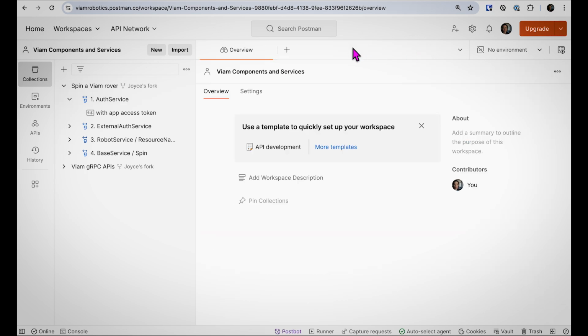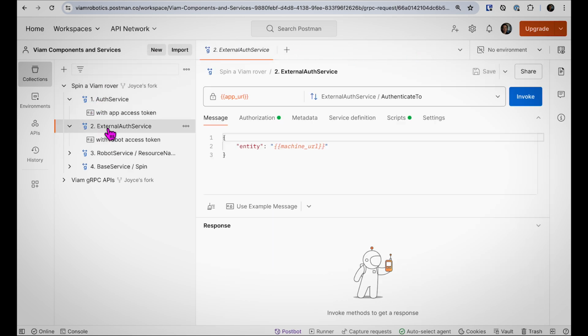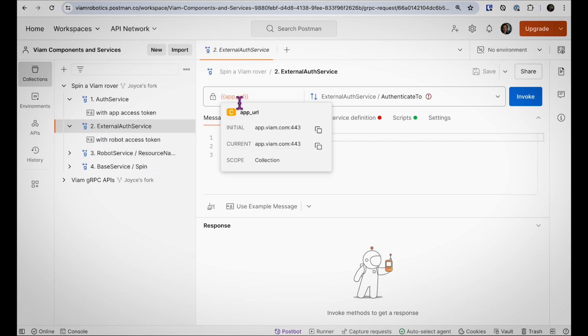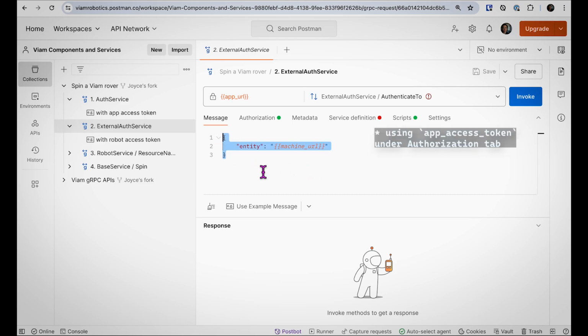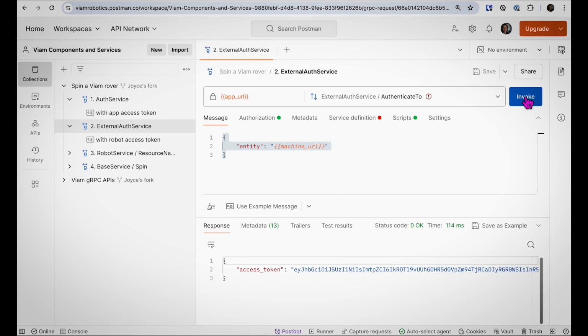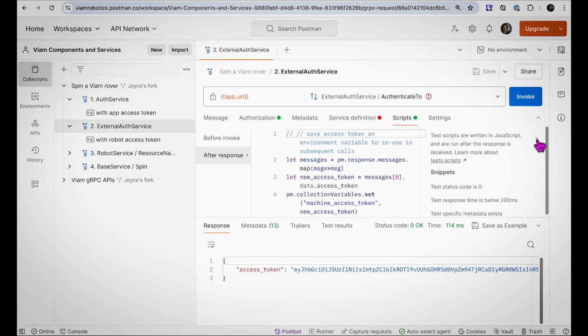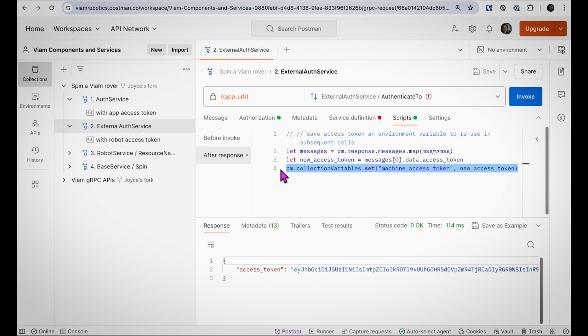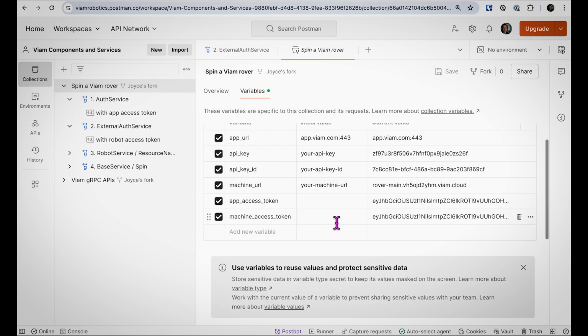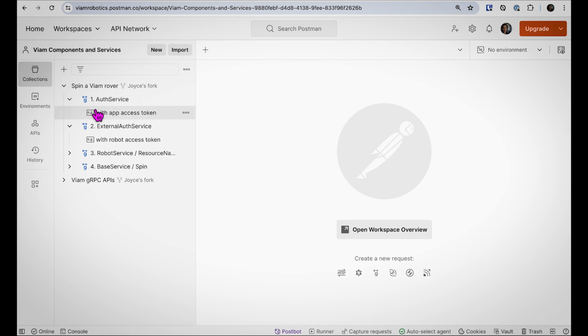Let's close some tabs and move on to step 2. External auth service. This is another time that we're going to authorize, and this time we're authenticating to our machine. So the payload looks slightly different. It's reading in machine_URL from our collection variable, and let's invoke this method to return a different access token. And if we've learned what we've learned from the first request, we should have a new collection variable called machine_access_token. Let's check it out. There it is. Okay. So we have our machine access token that we'll include with every request to our machine when we want to control our machine.